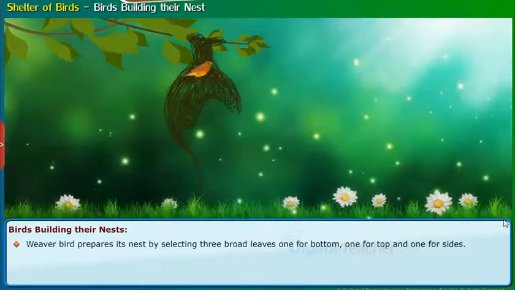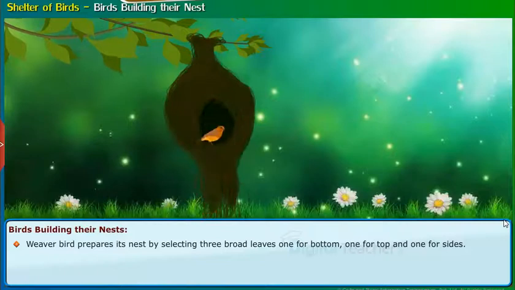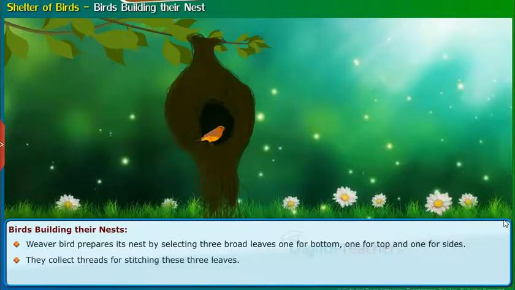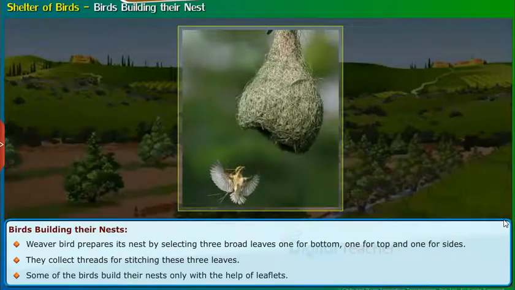Weaver bird prepares its nest by selecting 3 broad leaves, one for bottom, one for top and one for sides. They collect threads for stitching these 3 leaves. Some of the birds build their nests only with the help of leaflets.